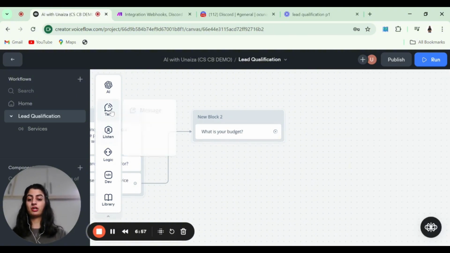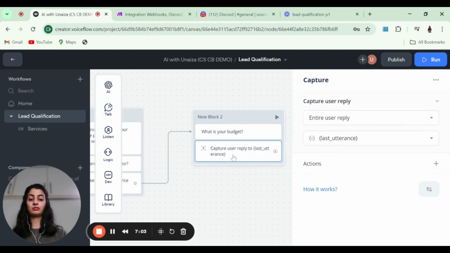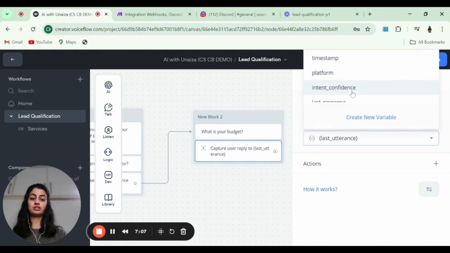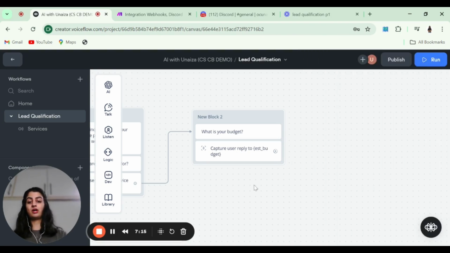So once we have our message, the next thing, we are again going to capture whatever the person is saying, and this time the variable is going to be estimated budget. I already created one. Let's look for it. Yeah. So you can create another variable, and that's pretty much it. This is exactly how you will build more cards where there is a text and then you are capturing variables.